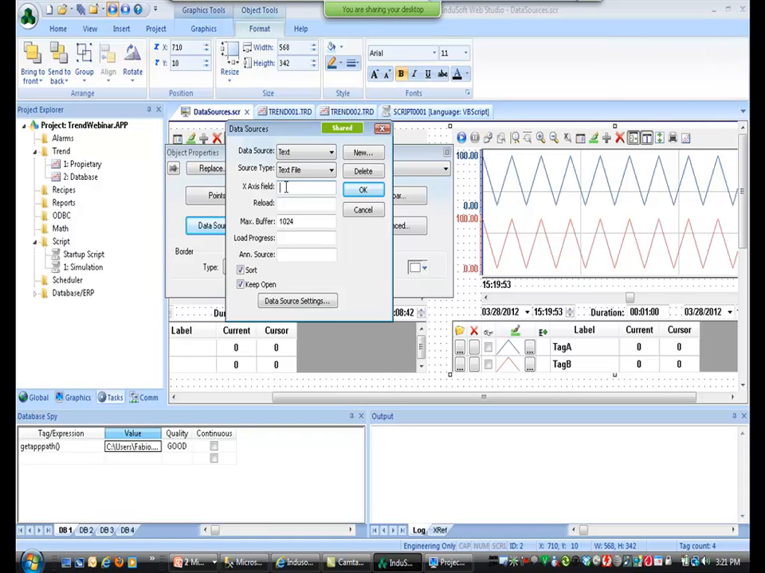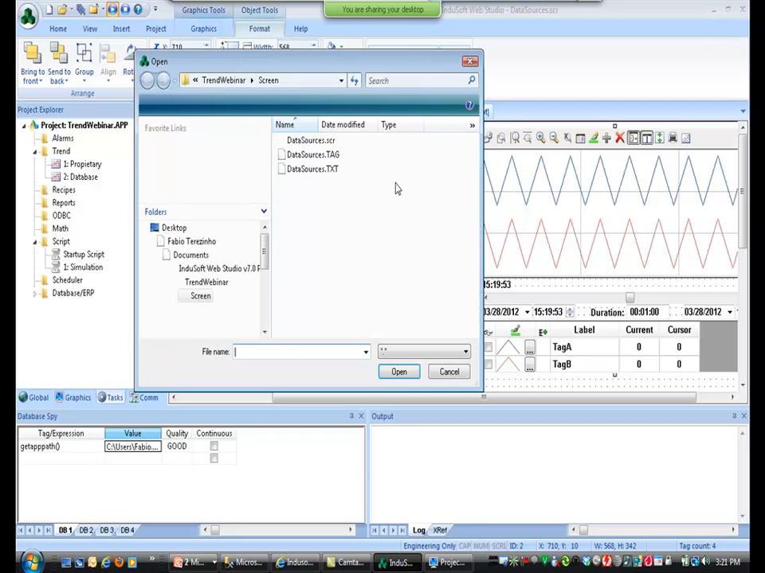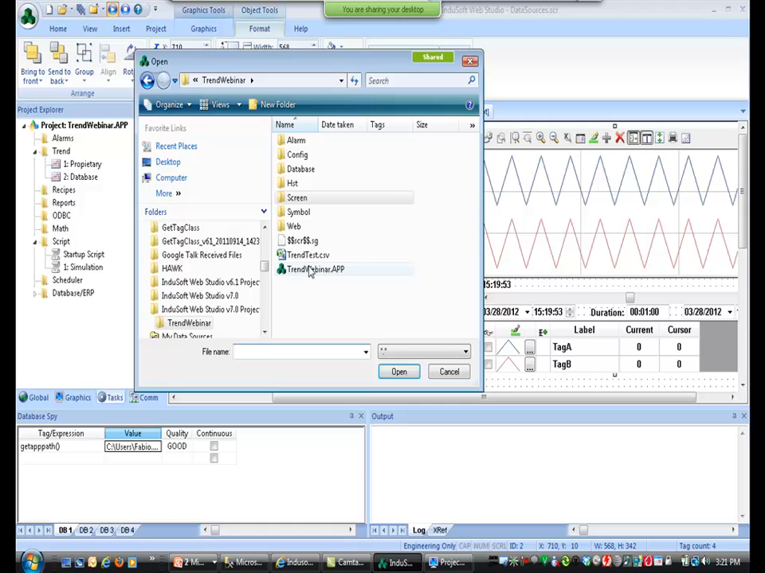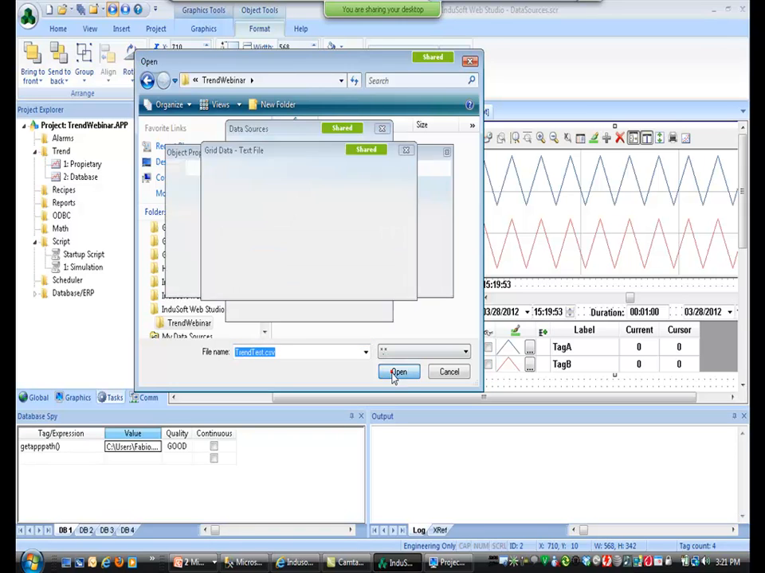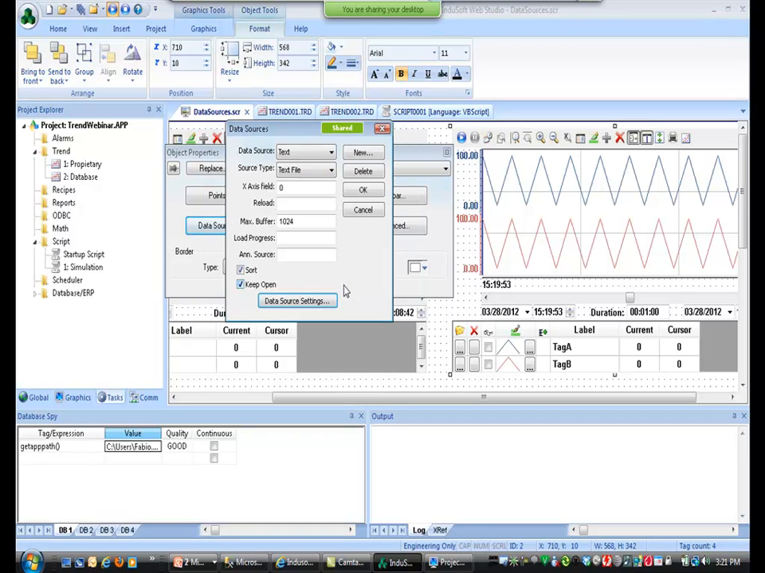Here is the number of the column with the value for the x-axis. The first column is the column 0. So since I want to use the timestamp as the x-axis, I write 0 here for the column 0. And here in data source, I just browse the file where the data is. In this case, trend test, using comma as the delimiter. And you can even use a string tag between curly braces in the file field, so you can point to different files during the runtime.